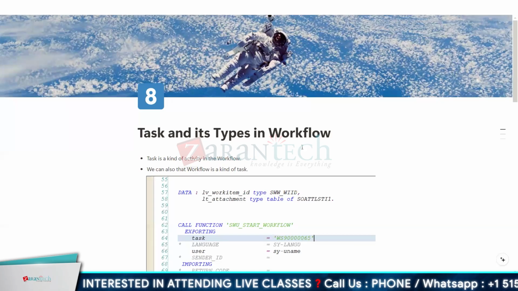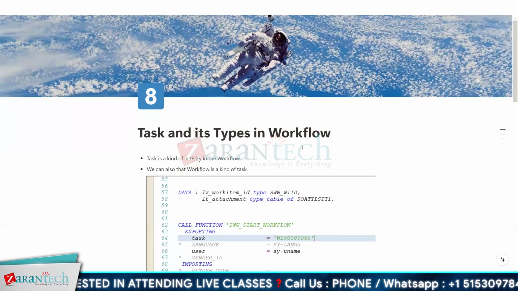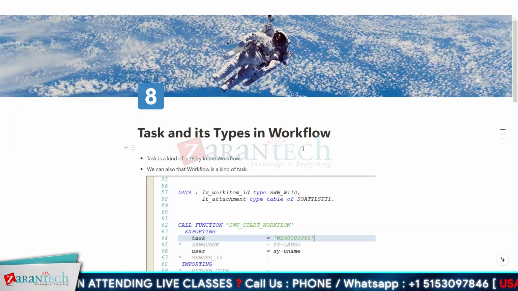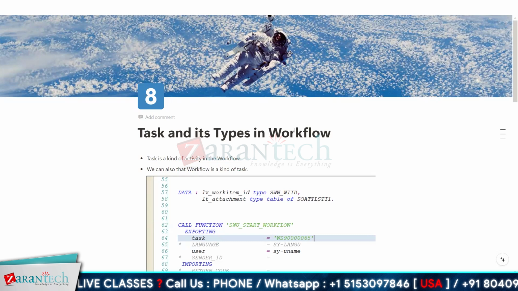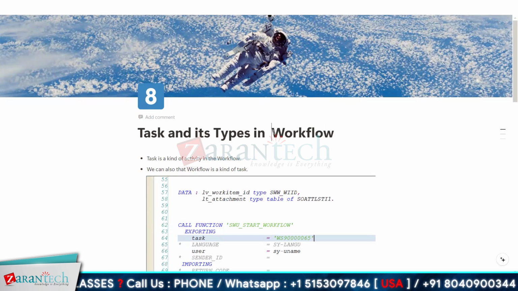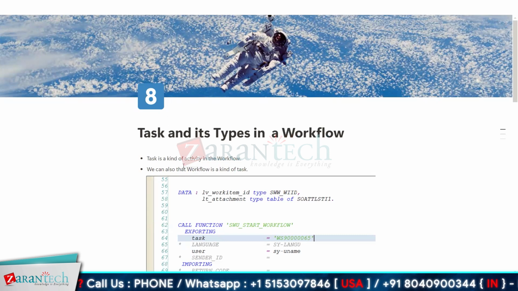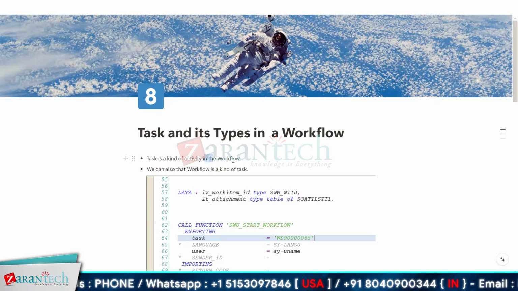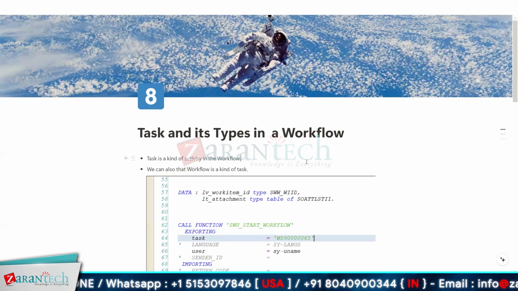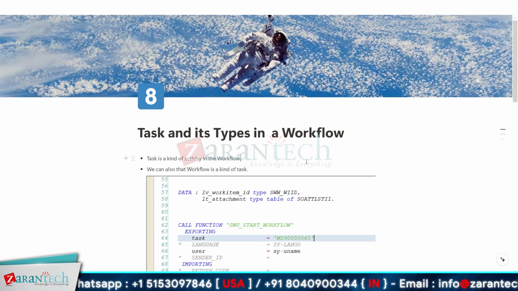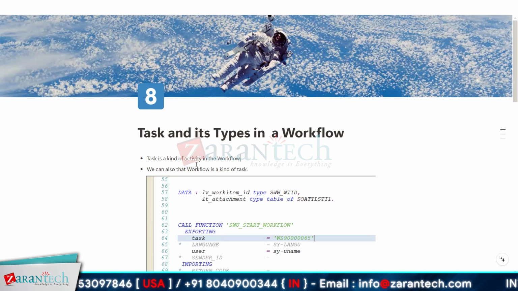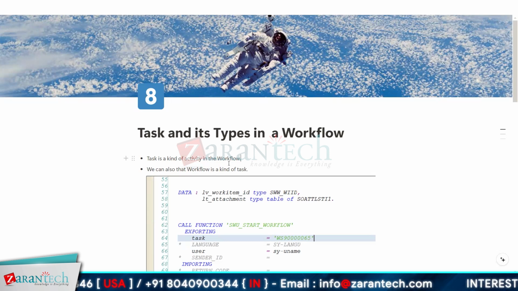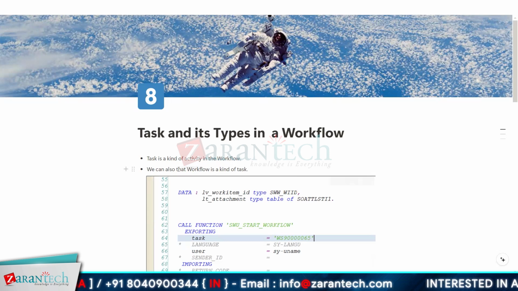Hello everyone. In this video, we are going to discuss the concept of task and its types in a workflow. Now see, what is the meaning of a task here? A task is nothing but a kind of activity in the workflow. What is the meaning of activity? Any kind of thing that you will be performing in your workflow is called an activity, and a task is nothing but a kind of activity. And we can also say that a workflow is a kind of task.